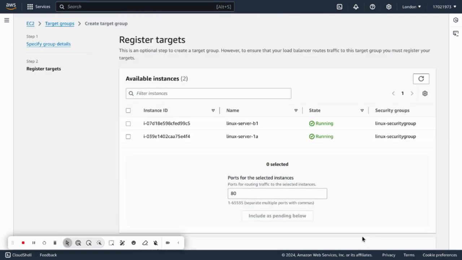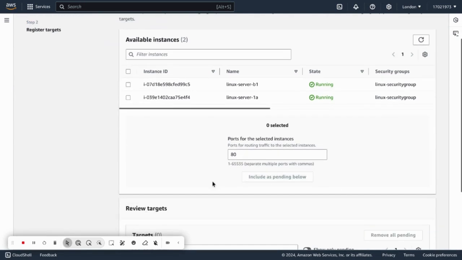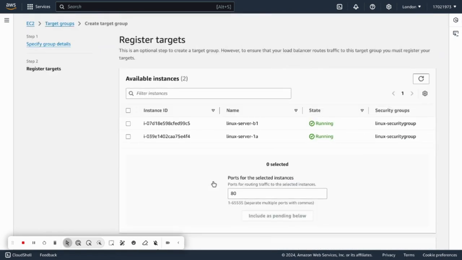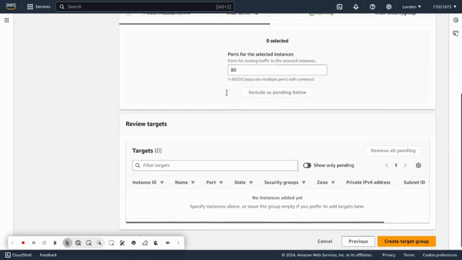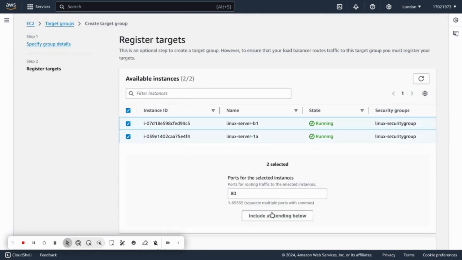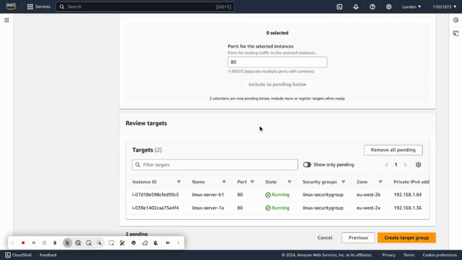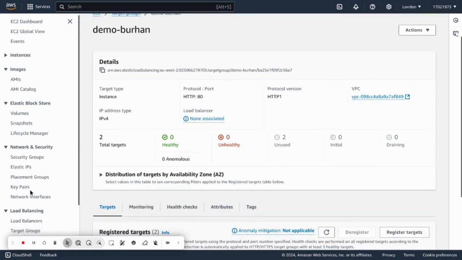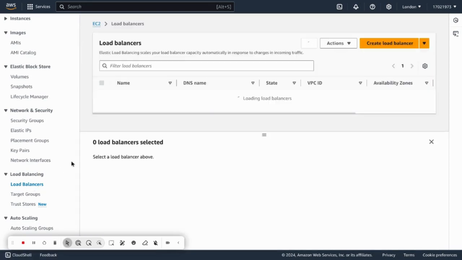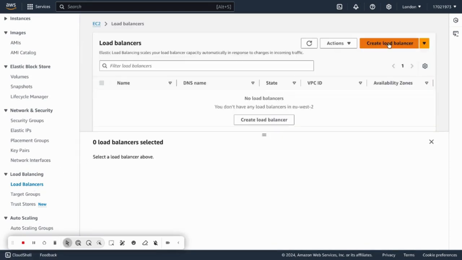Here, now include pending. Right, the instances are running, so click on the instances and include pending below, then create the target group. So we've created our target group. Then we go back to load balancers.